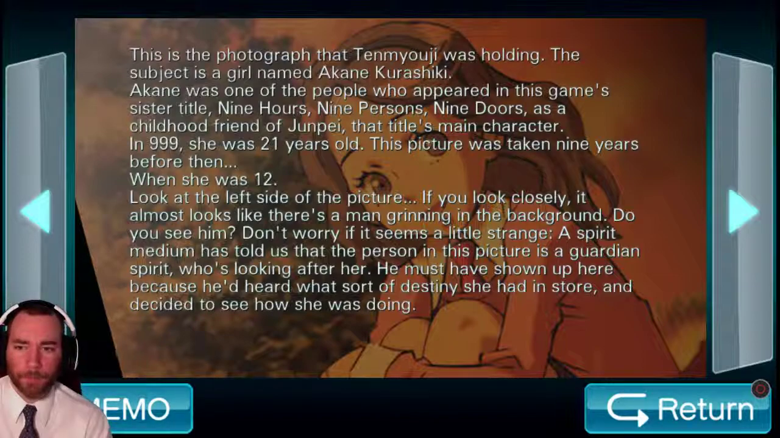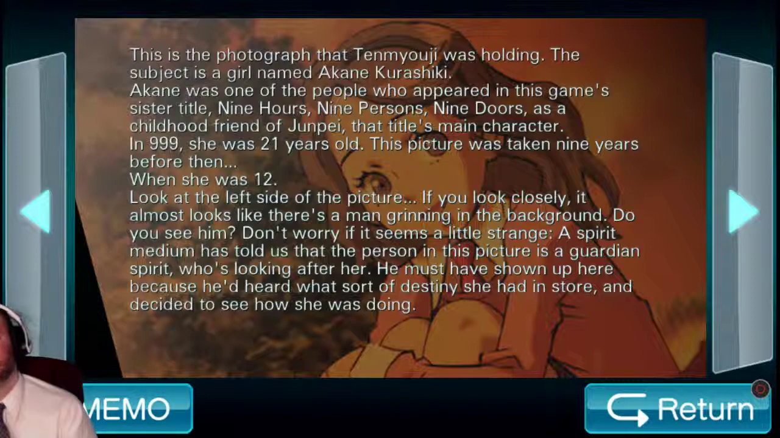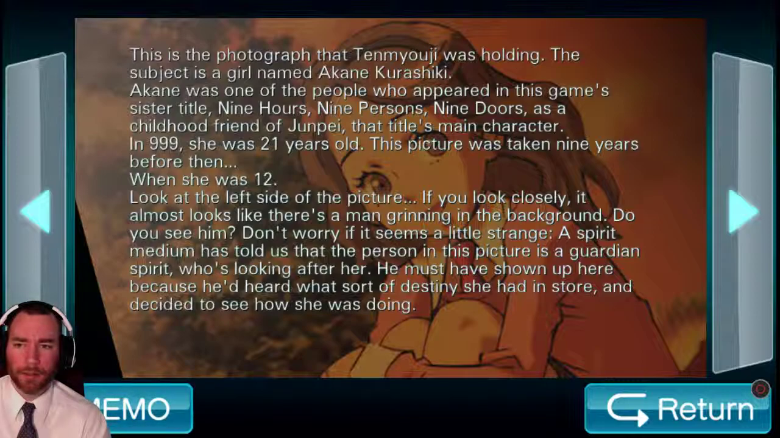What? Do you see him? Don't worry if it seems a little strange. A spirit medium has told us that this person in this picture is a guardian spirit who looks after her. He must have shown up here because he heard of what destiny she had in store and decided to see what he was doing. What? I don't see this person because there's a bunch of text in the way. Whatever.